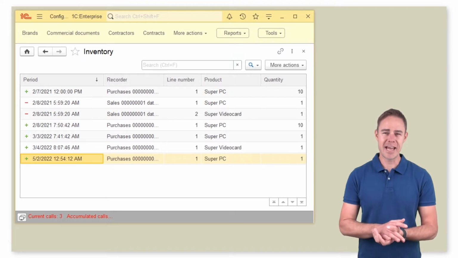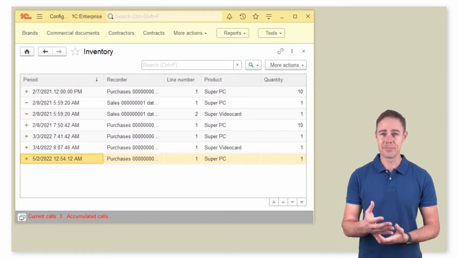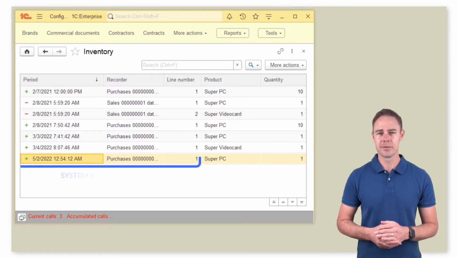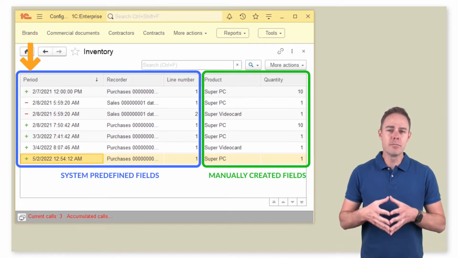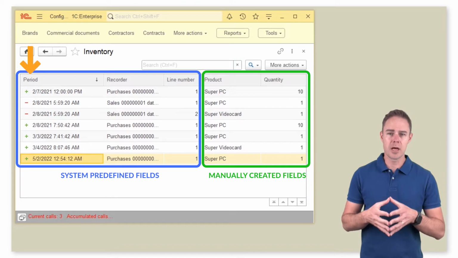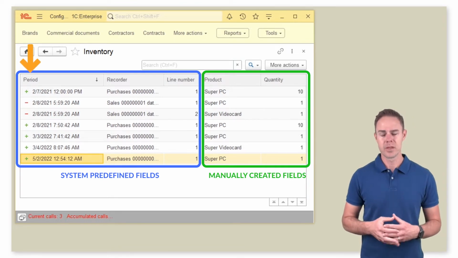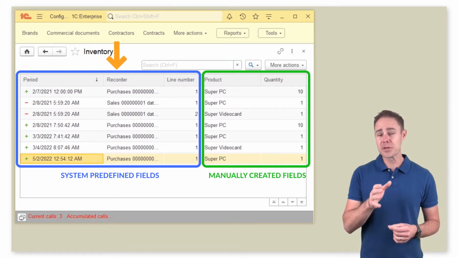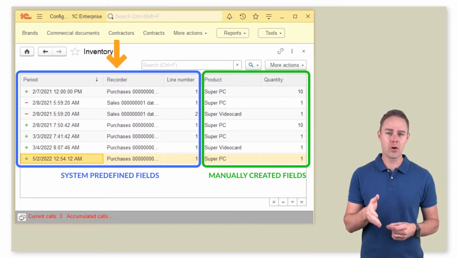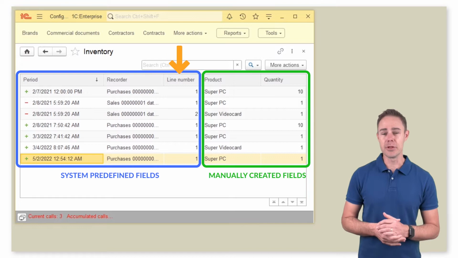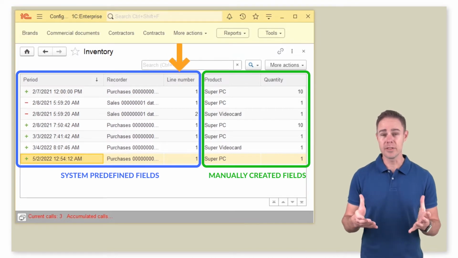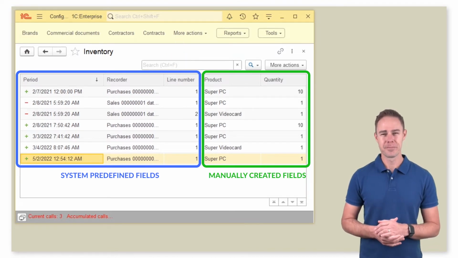We can get direct access to this table via the system. And this is what the table looks like. Period defines the moment a specific record starts impacting the totals. Recorder refers to a document that relates to the matching record in the register. Line number is a line number in the respective recorder document that contains the record.